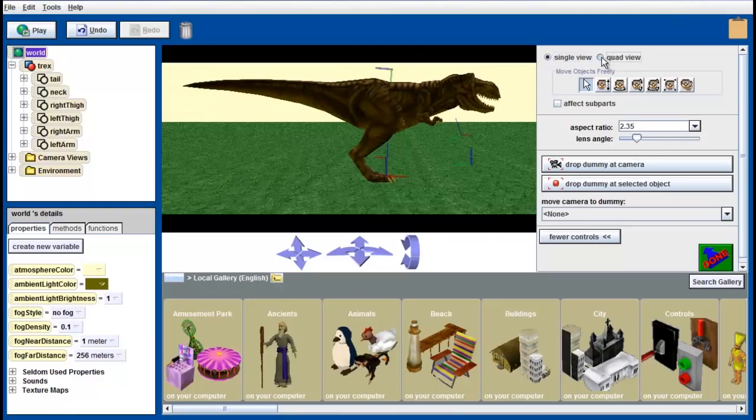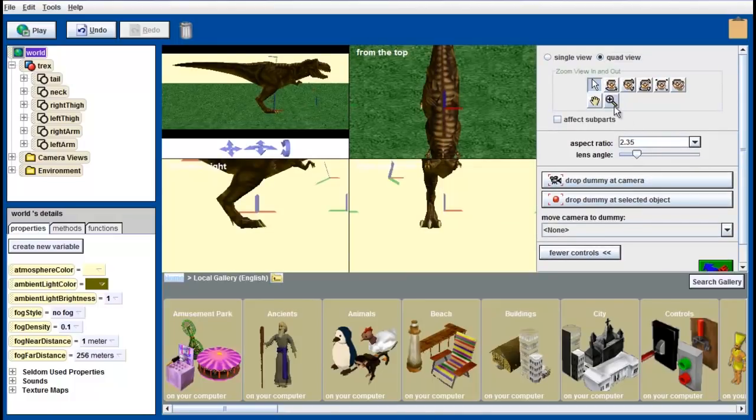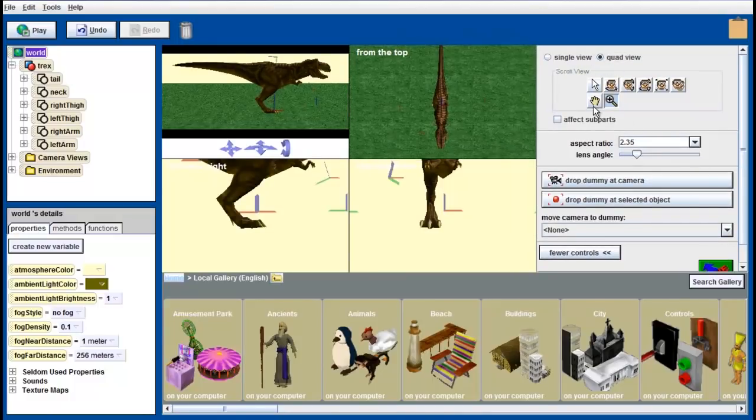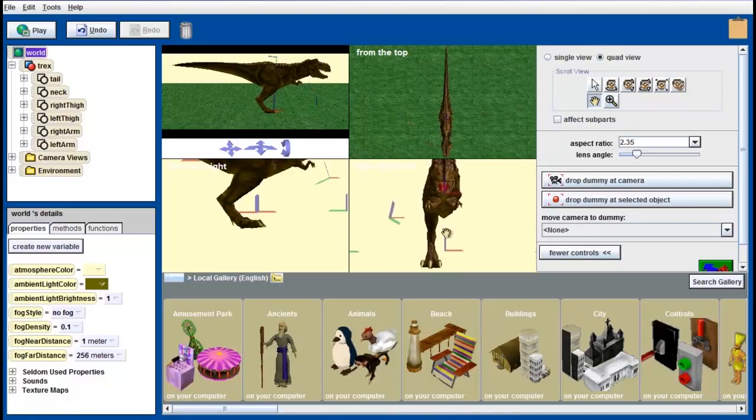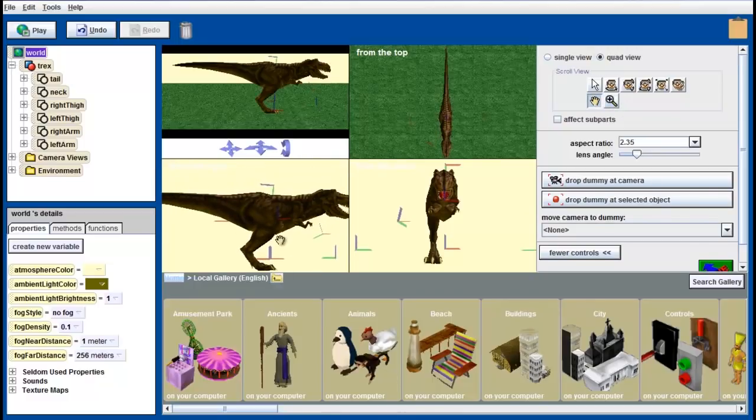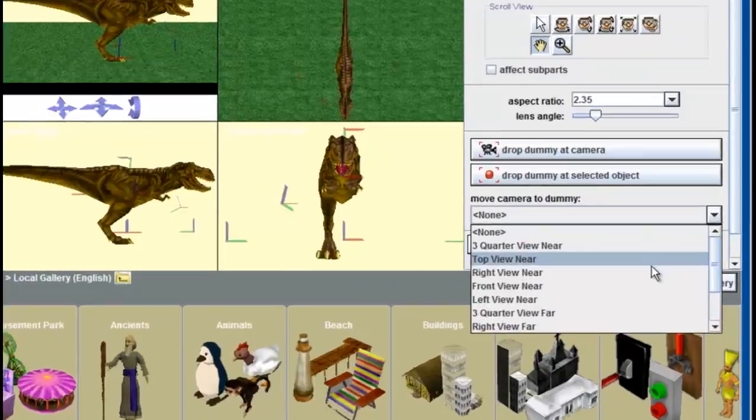Switch to the quad view. Carefully zoom and scroll the auxiliary camera views so they show T-Rex in full view. You will not be able to undo camera movements in these views. So if you lose T-Rex, you will have to open the Lesson 2 Tutorial 01 Atlas file again.